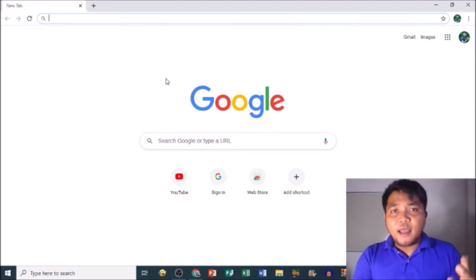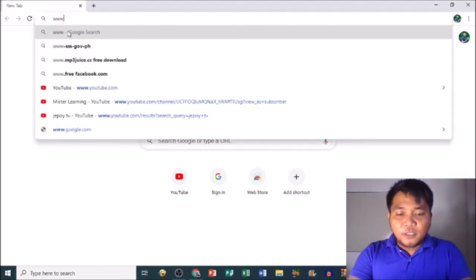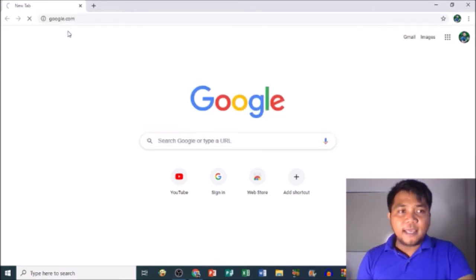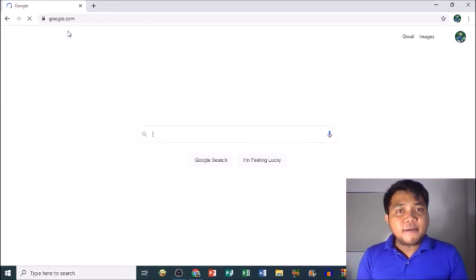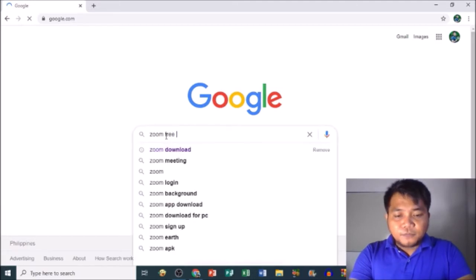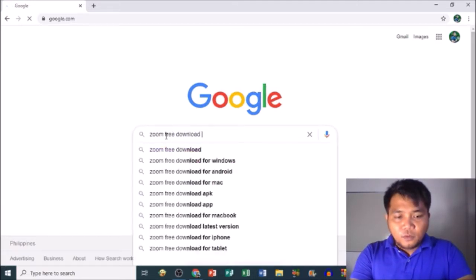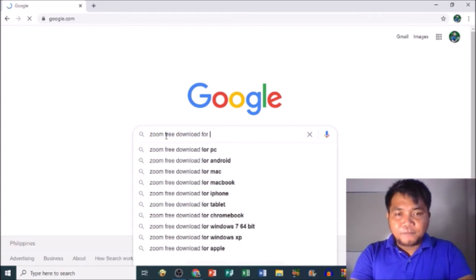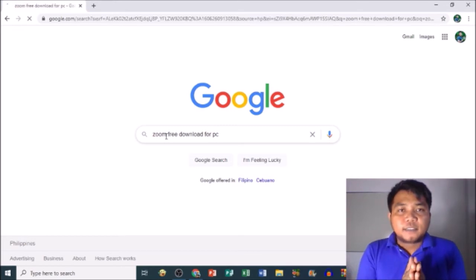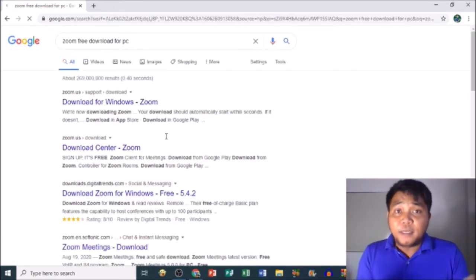So I am here right now in my browser. Then we'll just proceed to Google, www.google.com. Then enter, wait for it to respond. Then we'll type in Zoom free download for PC. There you go. Then click enter and we will be redirected to the link in which Zoom can be downloaded.